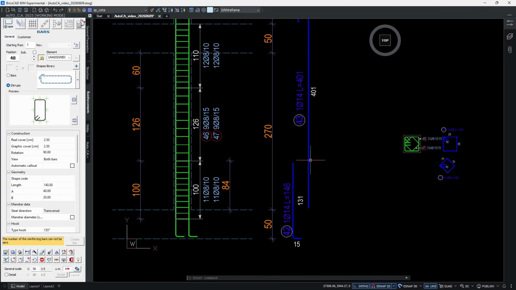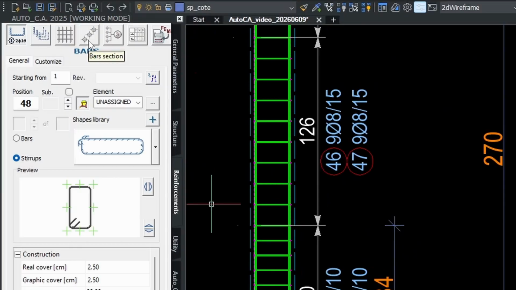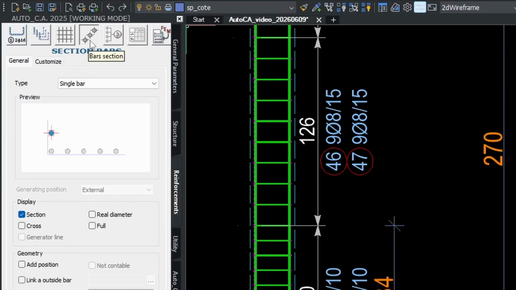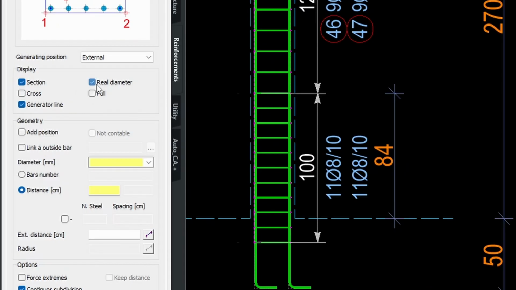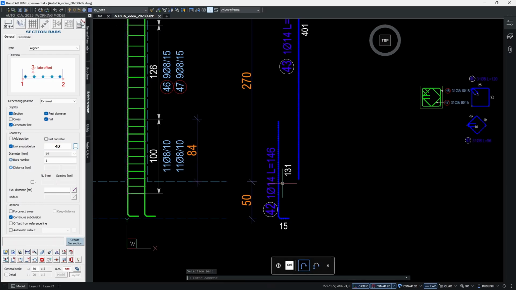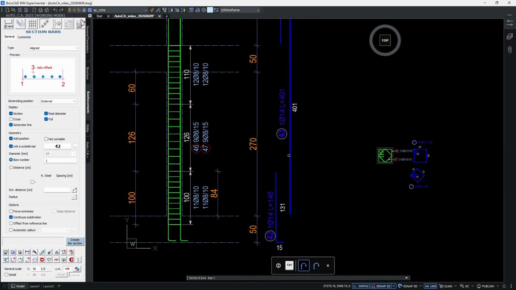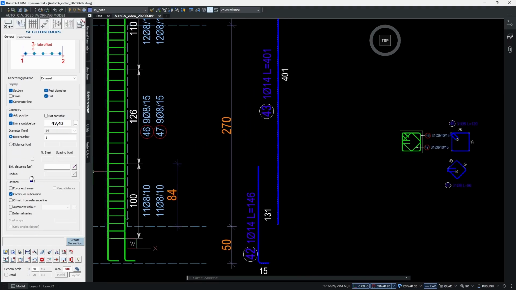We need to distribute them into the cross section here. For that, we need to use the bar section menu, the control panel. We need to select the aligned type. We will need the generator line, the real diameter, and the full circles. Very important, we need to link the outside bar. This is gonna be the starter bar, add position, and another longitudinal bar up to the first floor. So there we have the linkage.